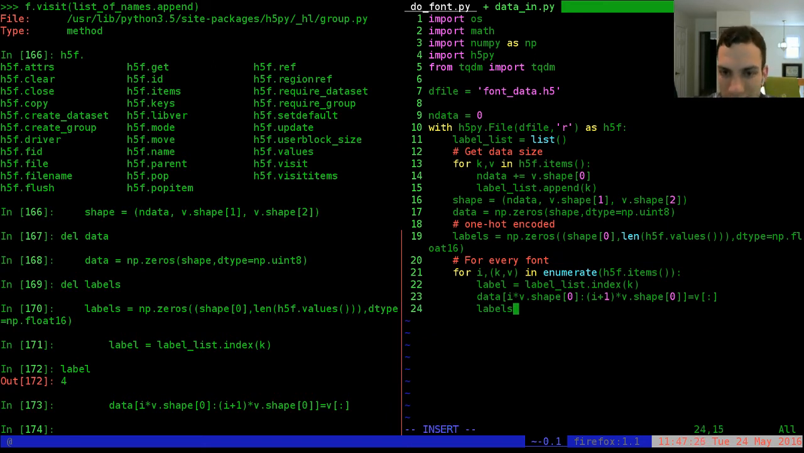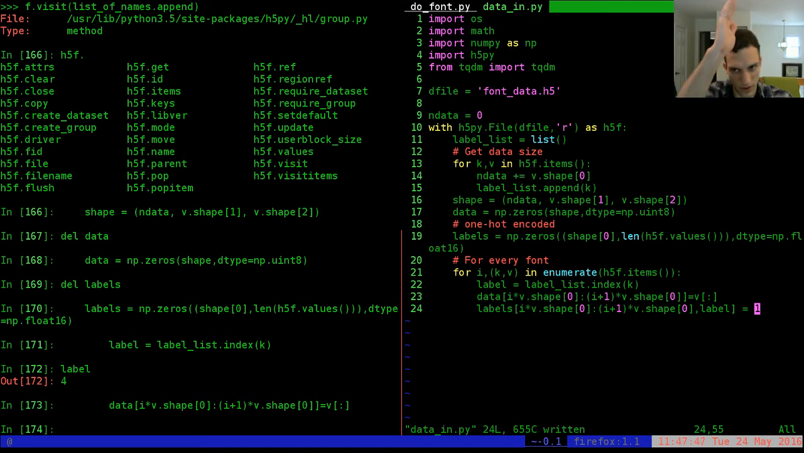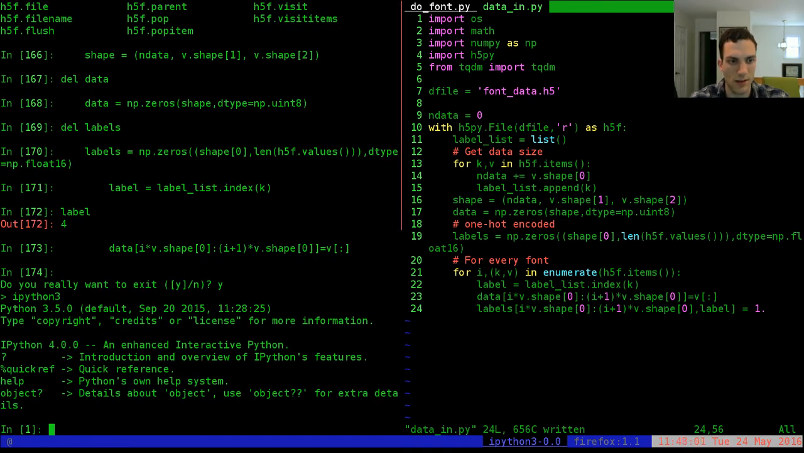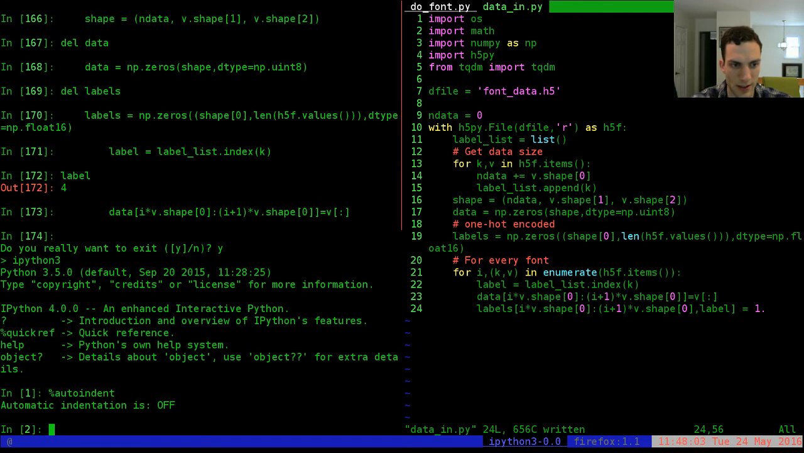And then I want to say that labels of this same position equals 1. I want to set all those to 1.0, whatever. Okay. I actually think we're ready to do that. Let me just kill that. Redo this. Make auto indent happen again.